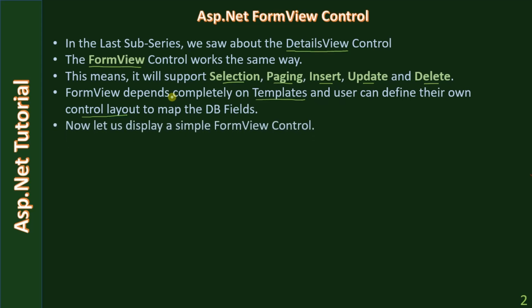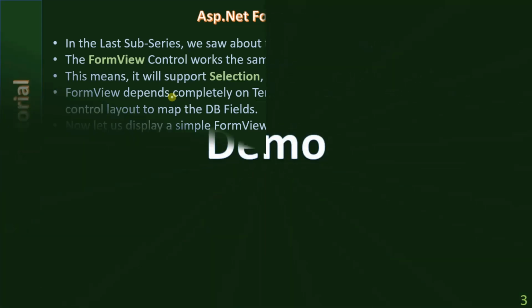Now, let's display the FormView control in the next video, and we will see how it is presenting the data. After that, we will try to insert and update data via the FormView control. That's all here in this video. There is no demo in here.